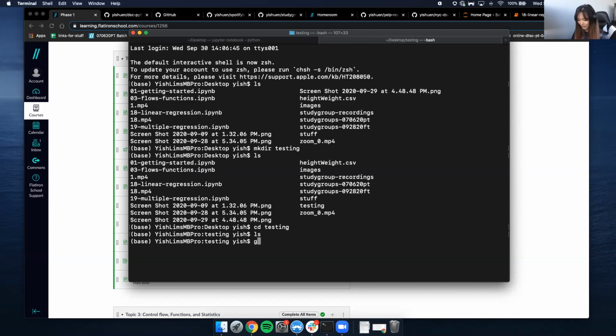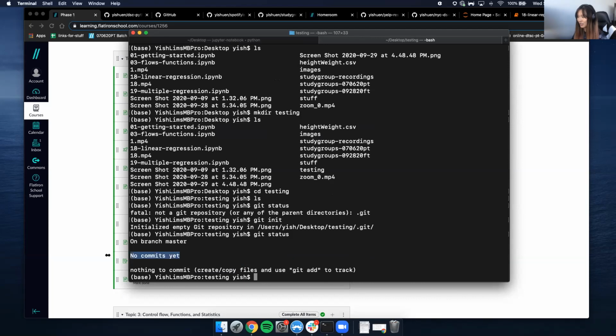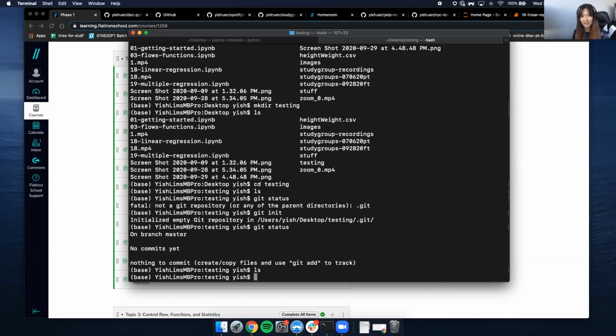So just to check, if I do Git Status on something that I haven't done Git Init on, it'll say fatal, not a Git repository. That makes sense. Once I do Git Init, you can see it initialized an empty Git repository here. And if I do Git Status, it'll say no commits yet on branch master. Yeah, that makes sense. What Git Init is actually doing is pretty interesting in the way Git works. If we do ls, we don't see anything yet.